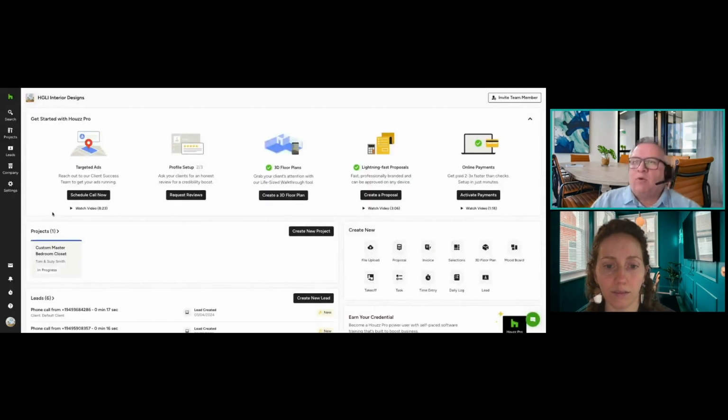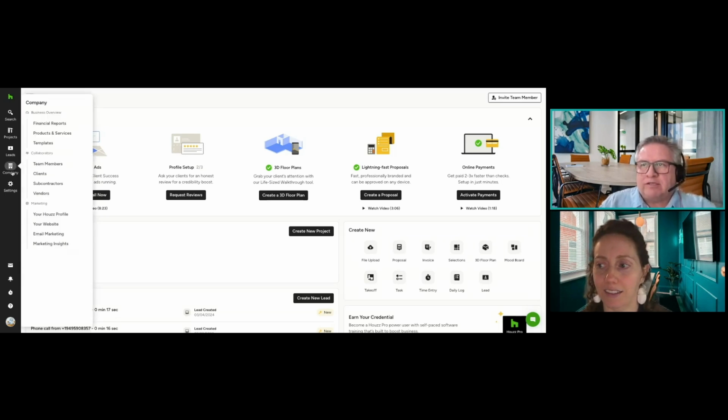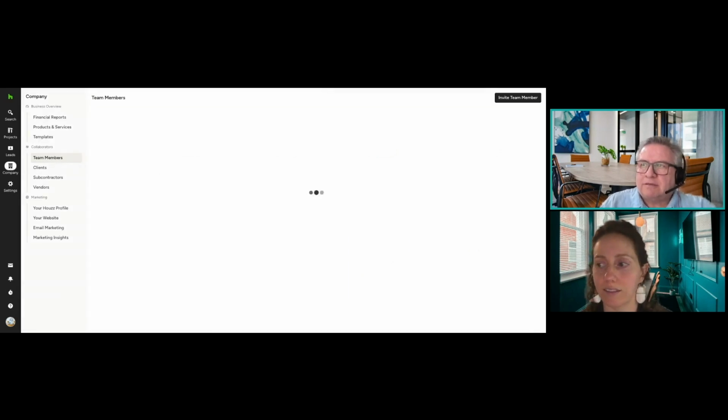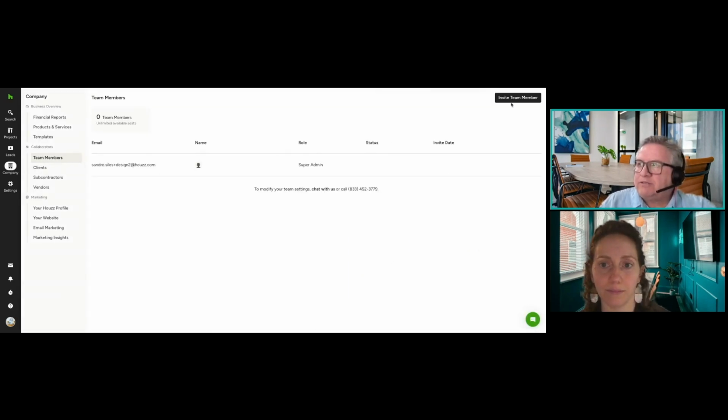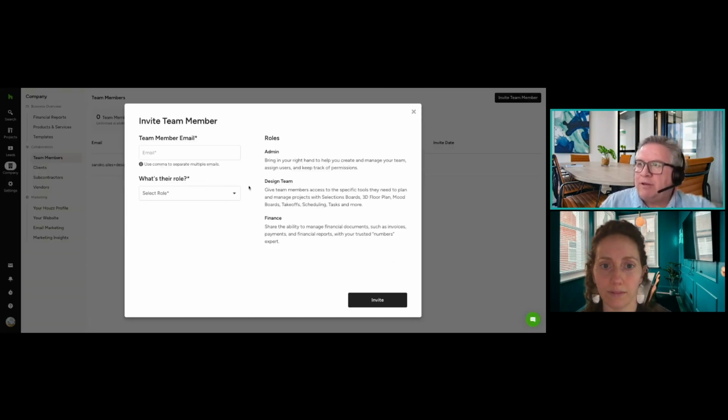One of the first things we want to do, as you're learning how to use the software, is address a lot of questions about how to get my team members on board so that they're incorporated into the system. So one of the things we look at is if you go into your company section, this is where you can add your team members. What you want to do is send them an invite team member. In here, you're going to put their email address. I'm going to use mine as an example.